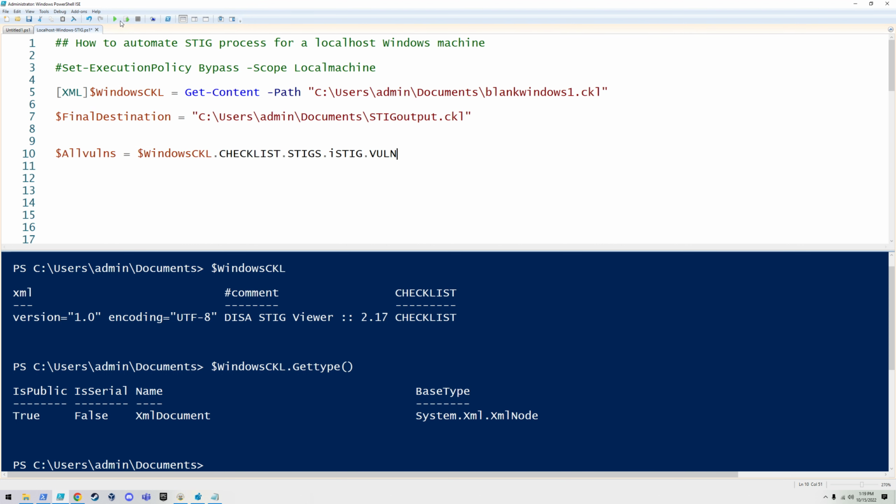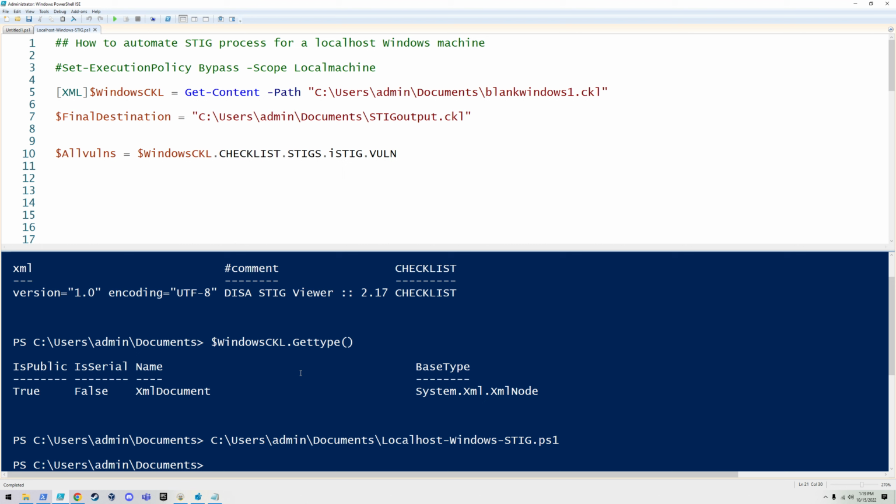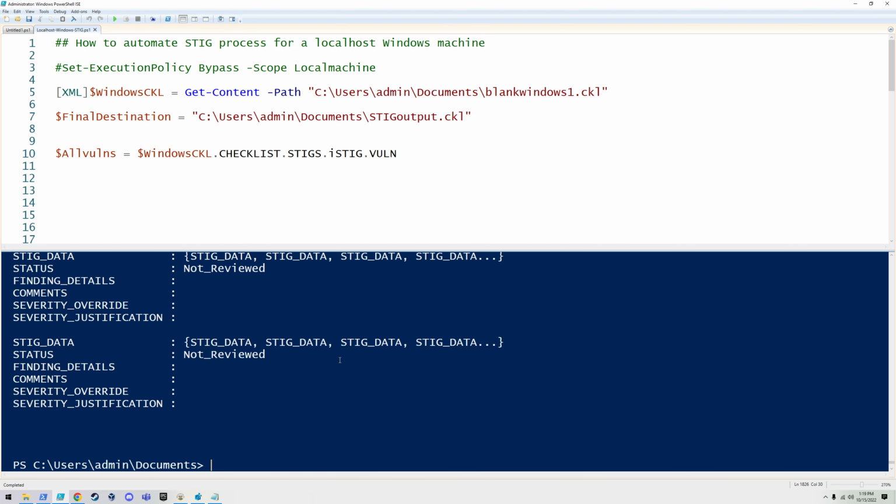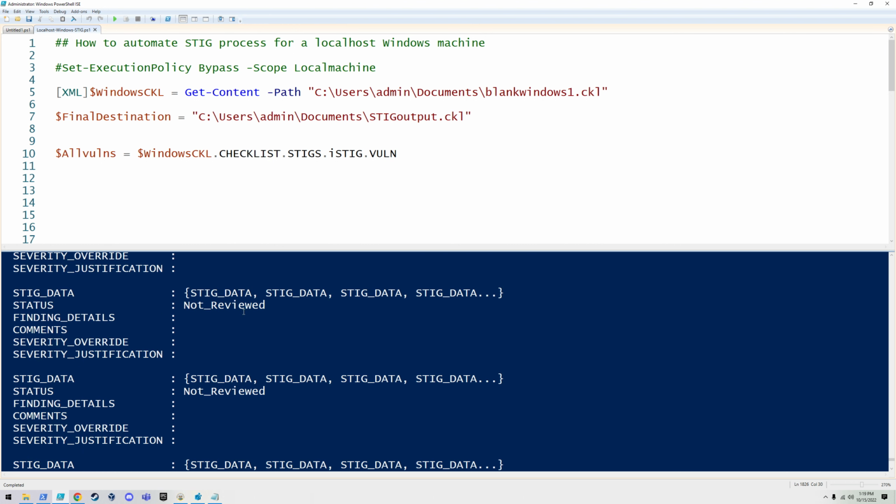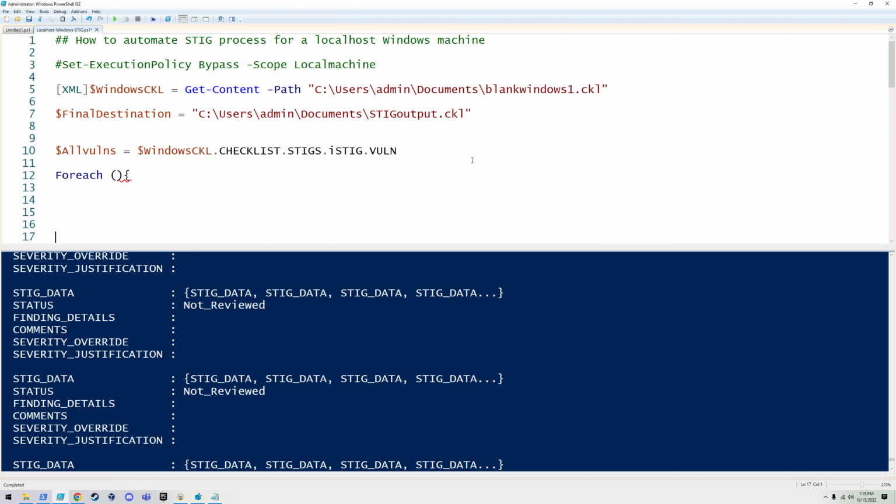And let's just run this here. Let's see what we got. Alright, so we have some vulnerability information. We see all the statuses of everything. Let's create a for loop to go through all those different statuses.